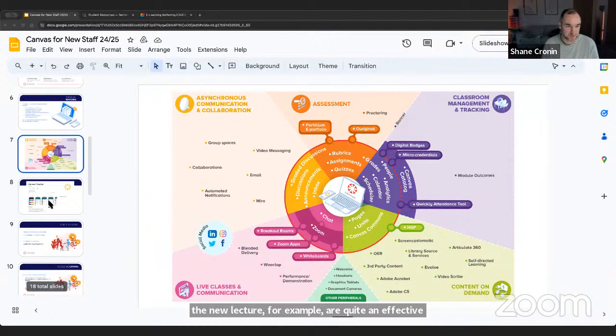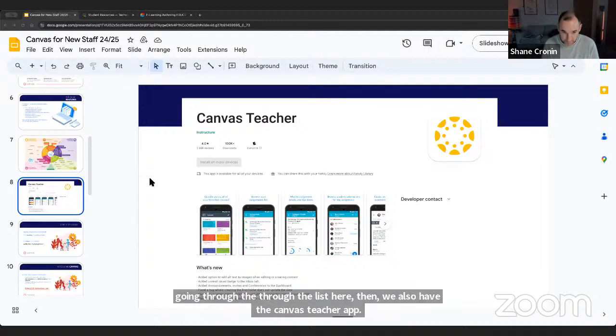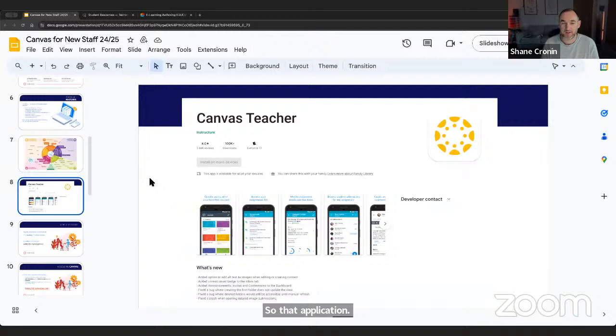So going through the list here, we also have the Canvas Teacher app. That application is available on the Google Play Store and also on the App Store, so you can basically download that. I think if you were to use it for just one thing, even to send out announcements to your students on the go, it's a really useful tool. And in general, if you get messages in from students, you can keep an eye on them on your smartphone.